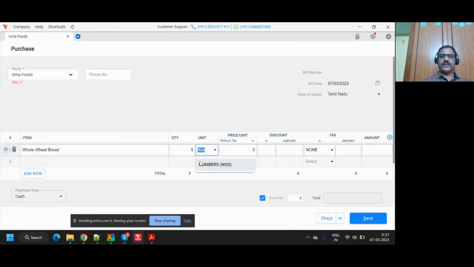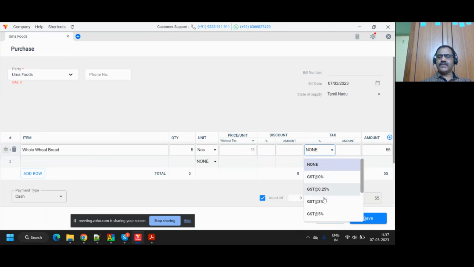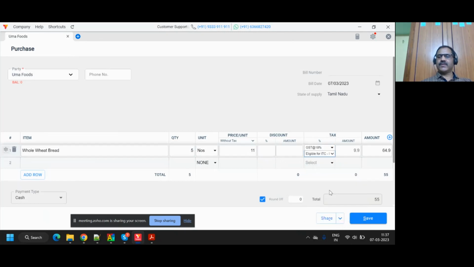By quantity. Okay. What is the price at which you are purchasing? I am going to purchase at 11 rupees. Okay. Tax, GST at 18%. Say that. So this is a food item, so no tax. Okay. None.